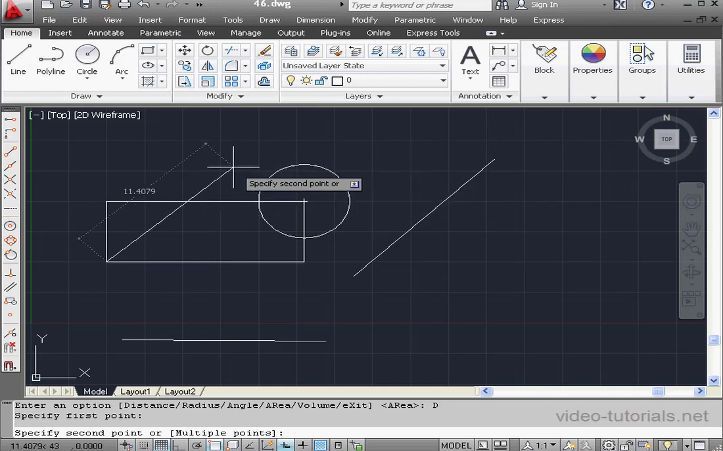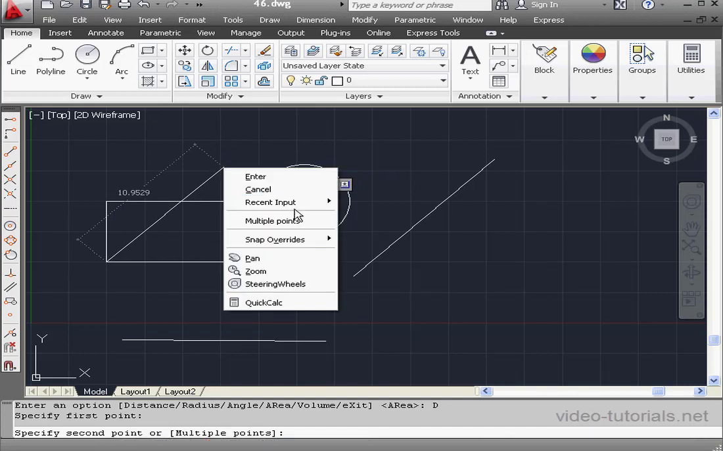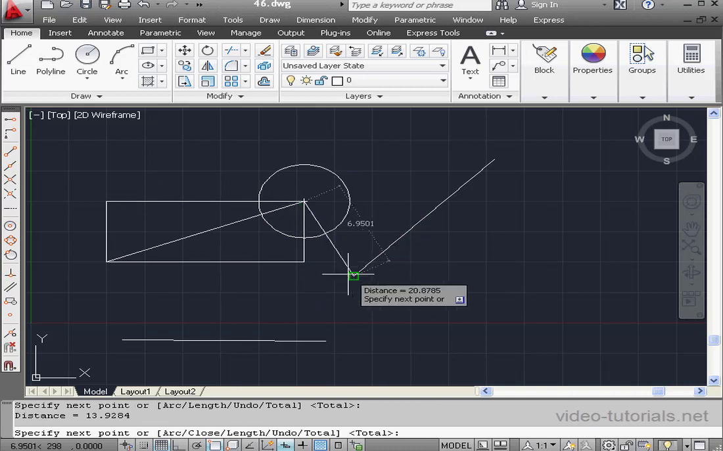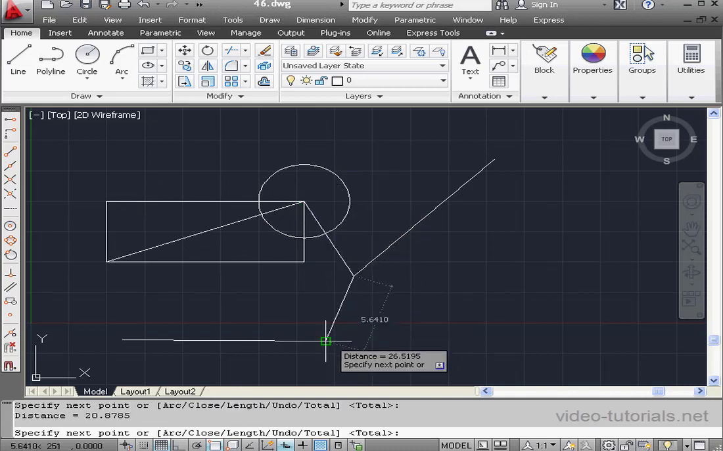Let's take a look at the Multiple Points option now. Right-click and scroll down to Multiple Points. Let's select this point, and this point, this point. As you see, our total distance so far is 26.5 units.